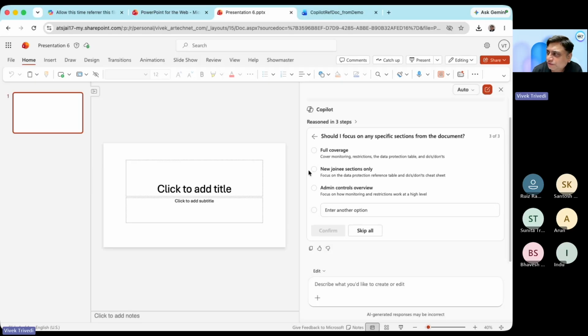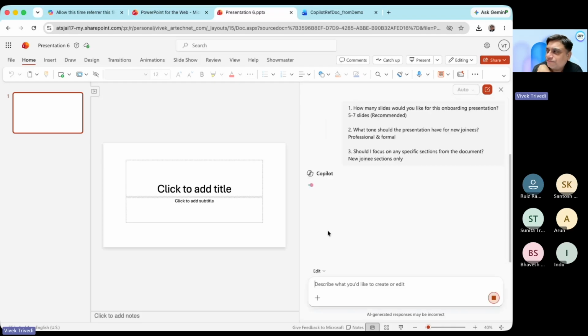What should it cover? New joinee sections only, admin controls overview only, or the full coverage. Because we had a large document, you want this particular presentation to be focused on something. There are multiple sections: there is a new joinee section, and there is an admin control section. Which section should be covered in this presentation? Based on the section that you target, the time it takes to create that presentation will vary. And here I say go to the new joinee section only, confirm.